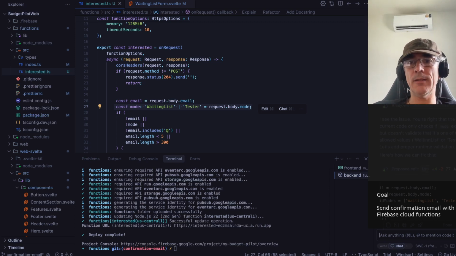I will help you add the runtime validation for the union string type. Let me first check the full context of the file to understand where this file is located. I see the issue. You're right, the current code only checks if mode exists, but doesn't validate one of the allowed types. Let's add proper runtime validation. Valid modes.